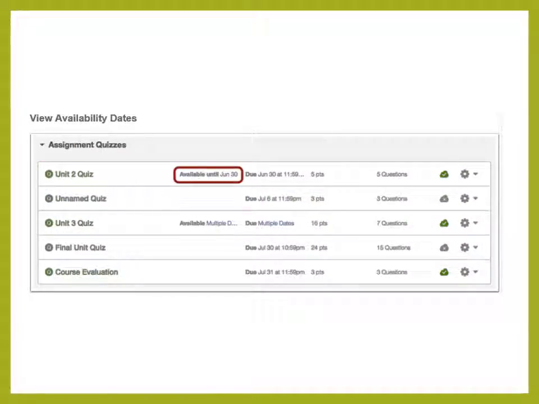Quizzes can also include availability dates. Availability dates can make an assignment available for only a specific period of time.